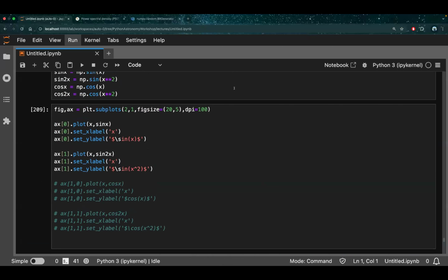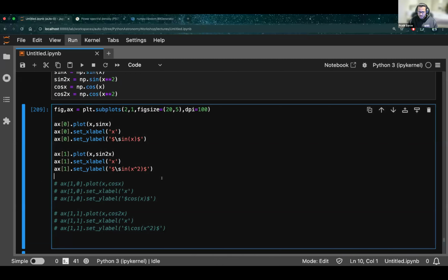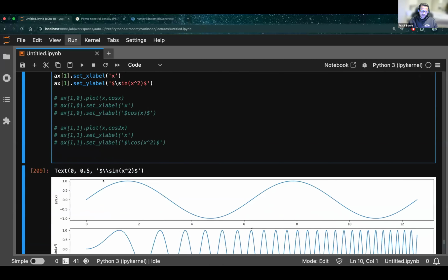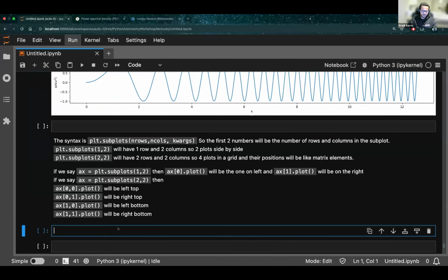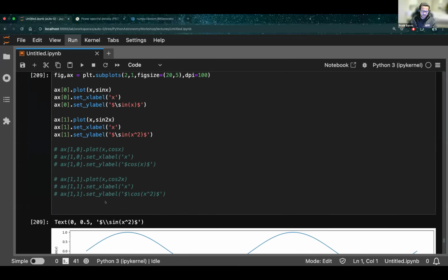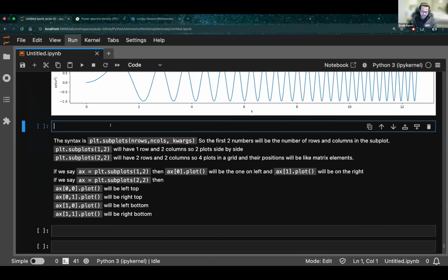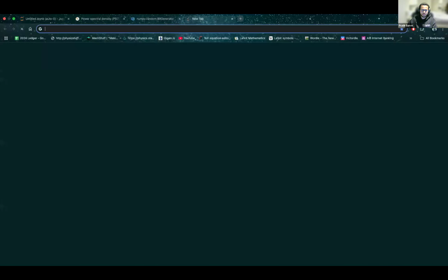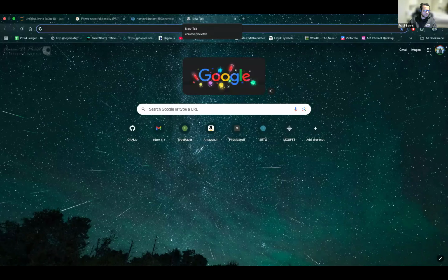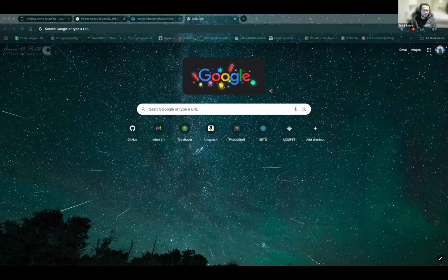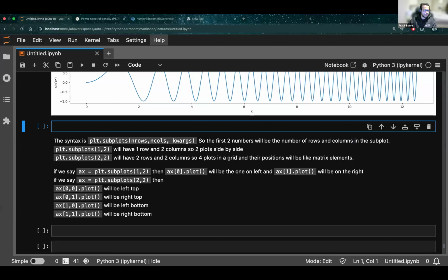Sir, how can we plot 3D plots in Python? 3D plots? I haven't covered that today, but to plot 3D plots, you would need three axes here, and in subplots, there is something called projection equals 3D that you can write. So I can show that to you. I have some other notebook I can show you from, if you want.